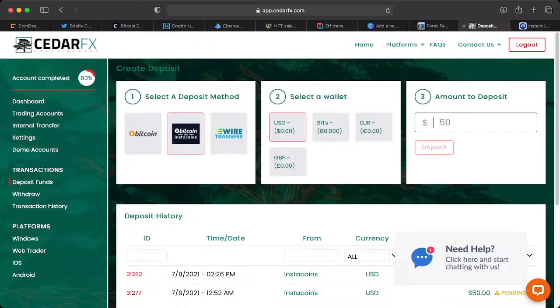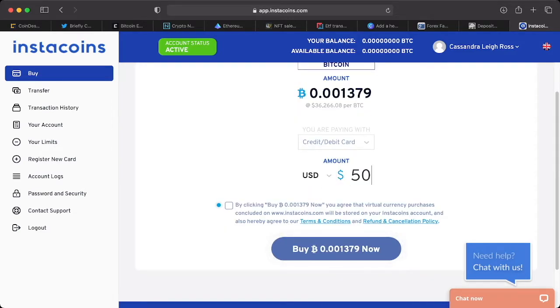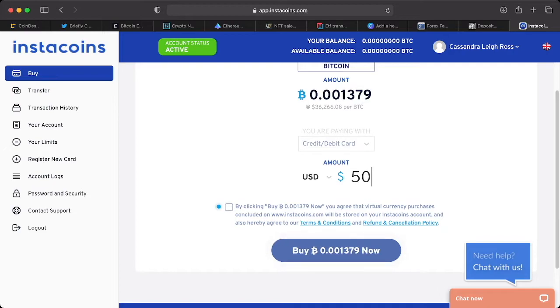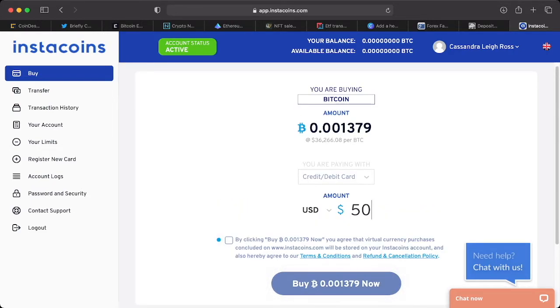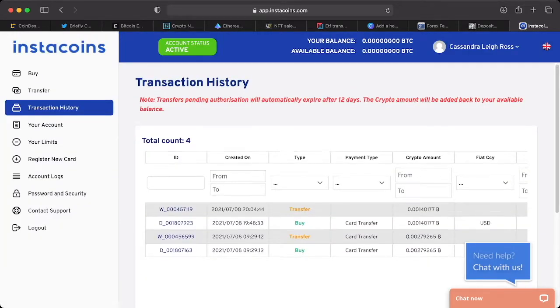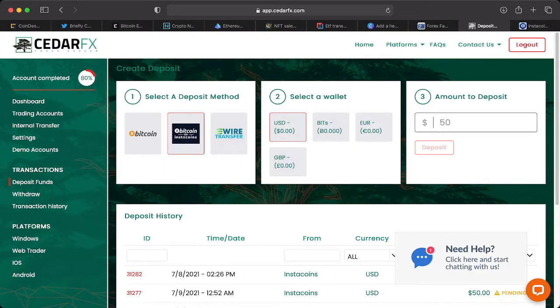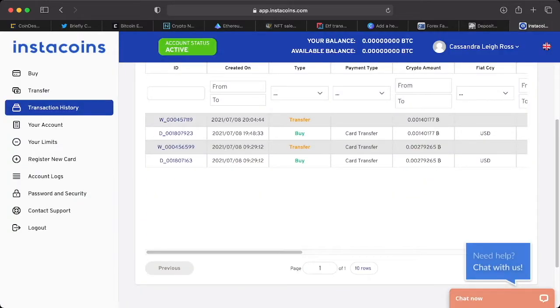All right. So when you go to deposit from CedarFX to instacoins, it'll reroute you and you'll start with a page like this. It says you're buying Bitcoin, and how much that translates into US dollars or whatever currency you're buying. Then you're going to click this little statement saying you're agreeing that you're going to buy this. Then you're actually going to click the button below to buy it. What it'll then do is say pending or processing, and it'll go into your transaction history as a buy.